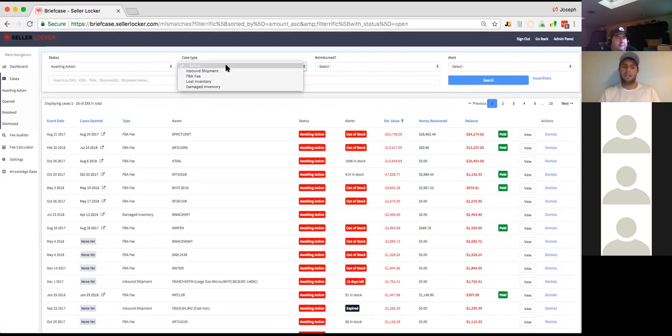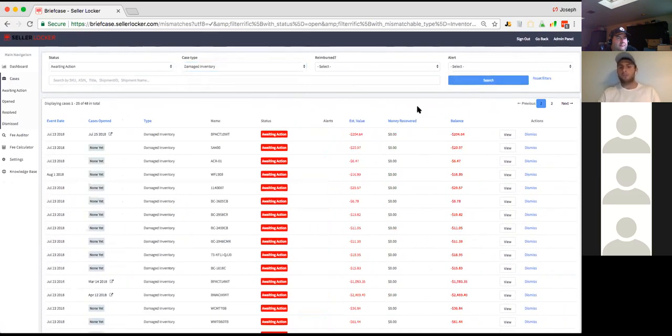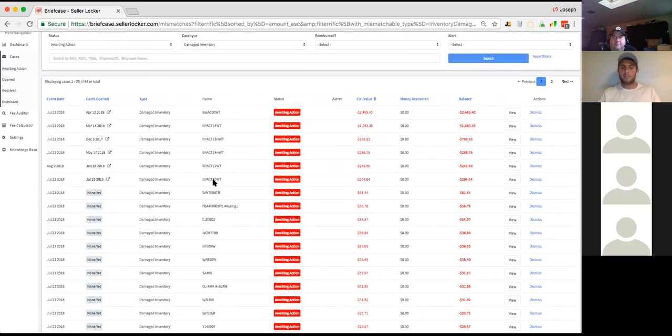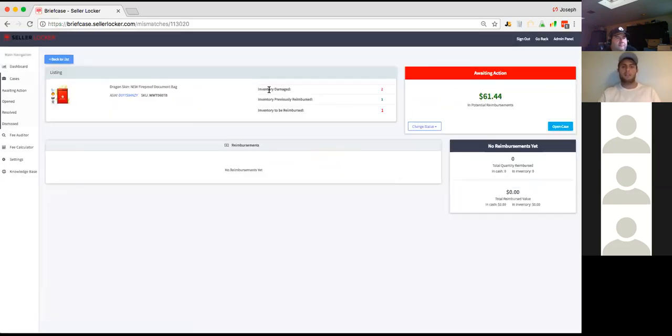If you wanted to get into a specific type of case, let's start with damaged inventory really quick. You jump into the damaged inventory. Let's sort it by estimated value. I already went after these cases, but let's say this is a $61 case. View it. The program's telling you that there were 2 units that were damaged. Amazon already reimbursed you for 1 unit. There's still 1 that they owe you money for, $61.